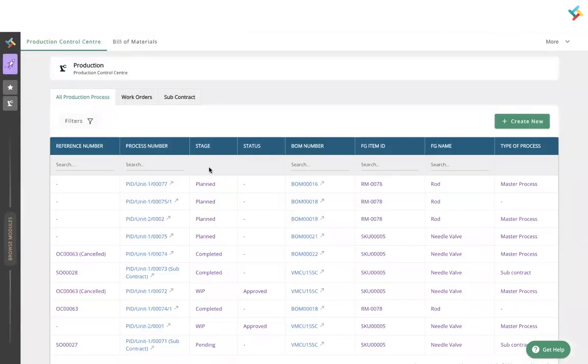Now once we come in the production module, please check. This is the very first production process which I have created, which is in the planned stage. That means I have created the production process but no activity has been done. So what I need to do next, I will open this particular production process.